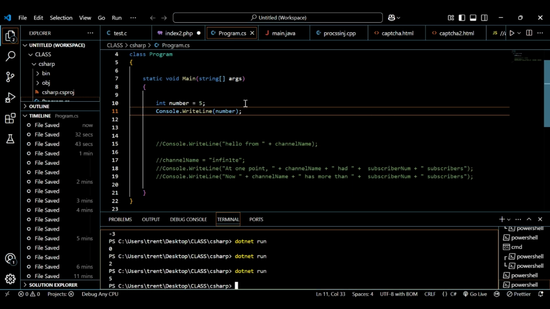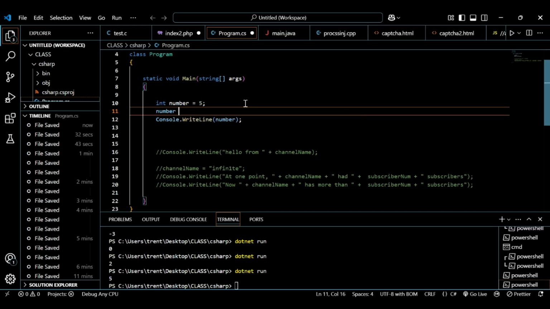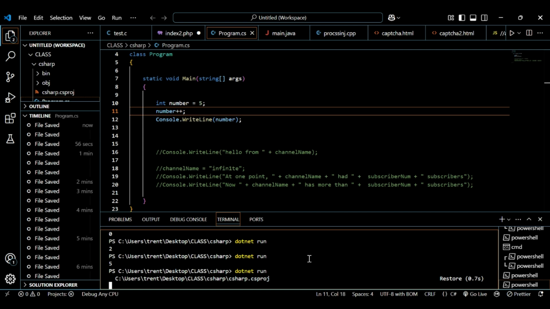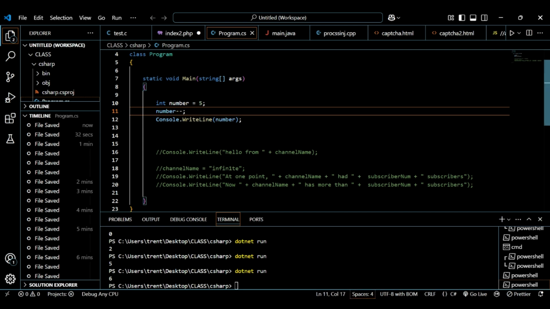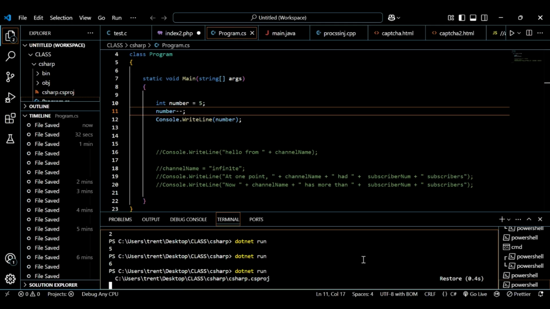Now, what if we want to add to it? We can do something like number equals number plus 1, and that can make it 6. But we have a shorthand where we can do number plus plus, and that's an increment. So now it should print 6. And in addition to that, we can also do minus minus, which will make it 4, right?